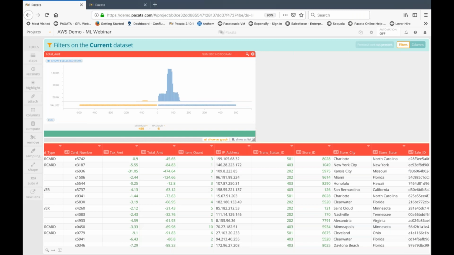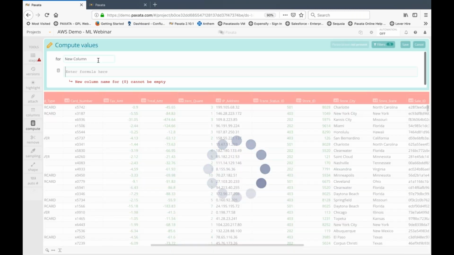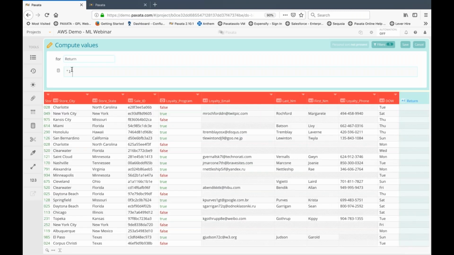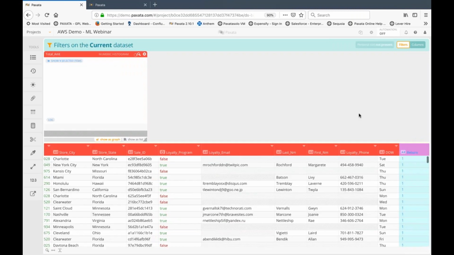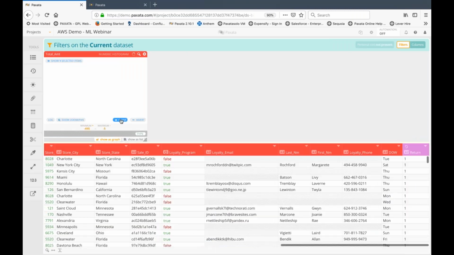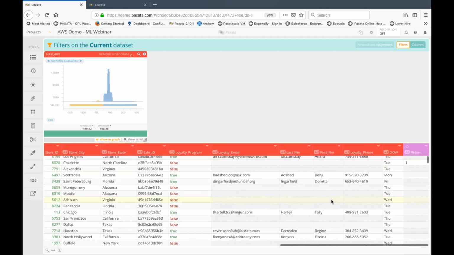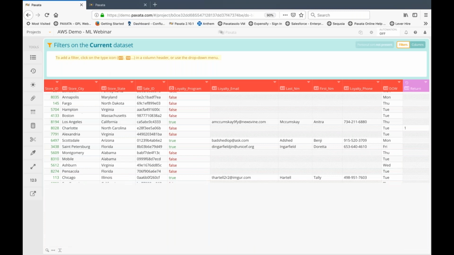I'd like to create a new, really a binary flag on returns. And I can do that, again, through point and click. So I've selected everything less than 0. I'm going to go ahead and create a new column for return. And I'm just going to populate this with a 1. Anytime that condition is met where the transaction amount is less than 0, I just want to populate that return column with a 1. And so now I can see those are represented here.